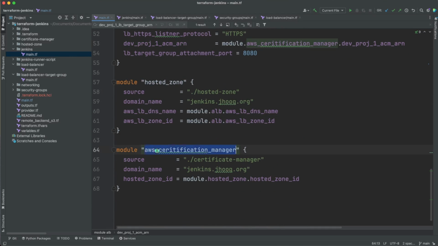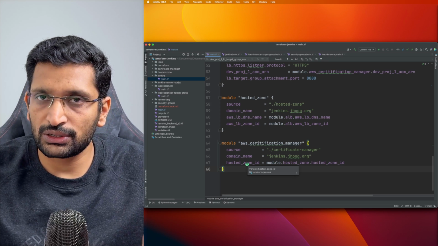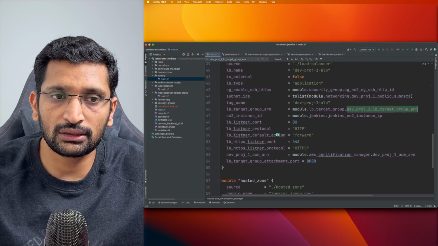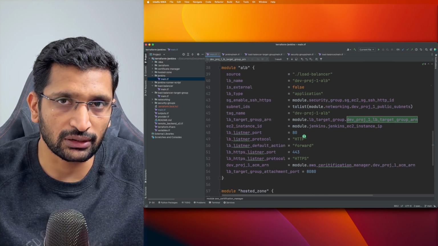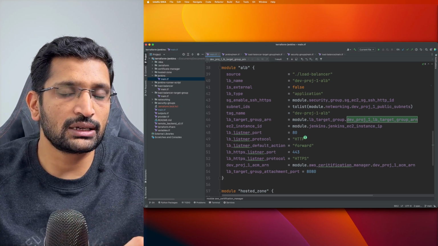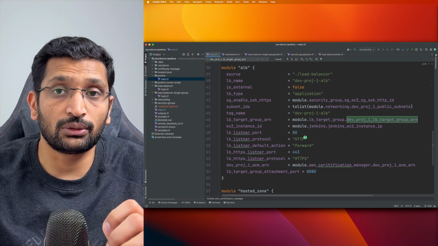For that, we have created a certificate manager, and for creating a certificate manager, you need a hosted zone. The load balancer part is over now, but now we are talking about the hosted zone. These many parameters are sufficient for you to create a load balancer, which I'm going to show you, but let's talk about a hosted zone also.